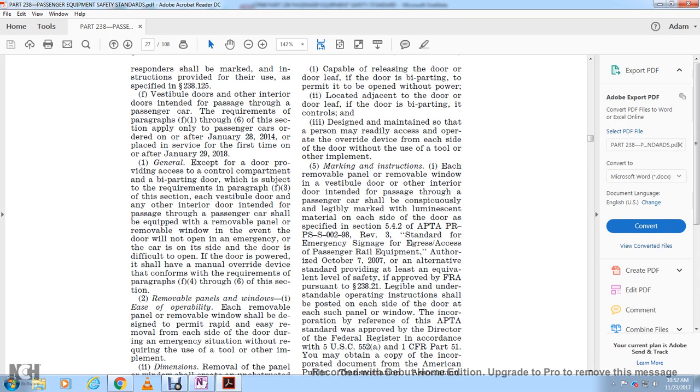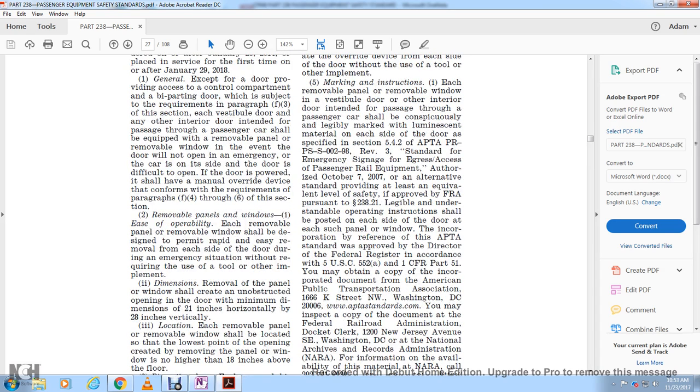In the event the door is difficult to open in an emergency, where the door is power operated, it shall have a manual override device that conforms to the requirements of paragraphs F4 through F6 of this section. Removal of the panel or window: each removable panel and removable window shall be designed to permit rapid and easy removal from each side of the door during an emergency situation without requiring the use of tools or other implements.